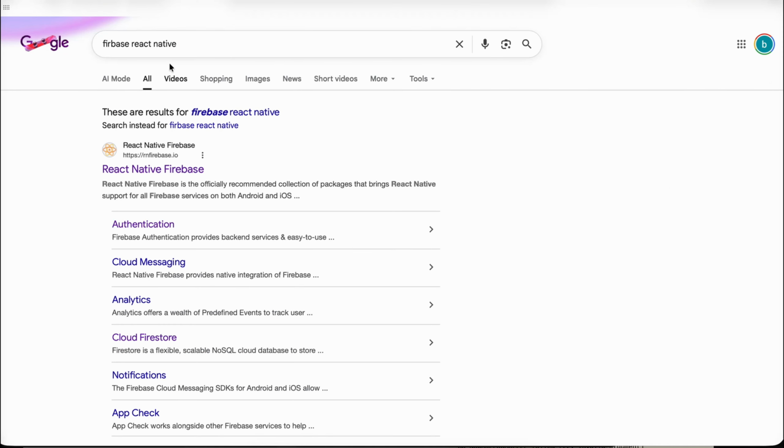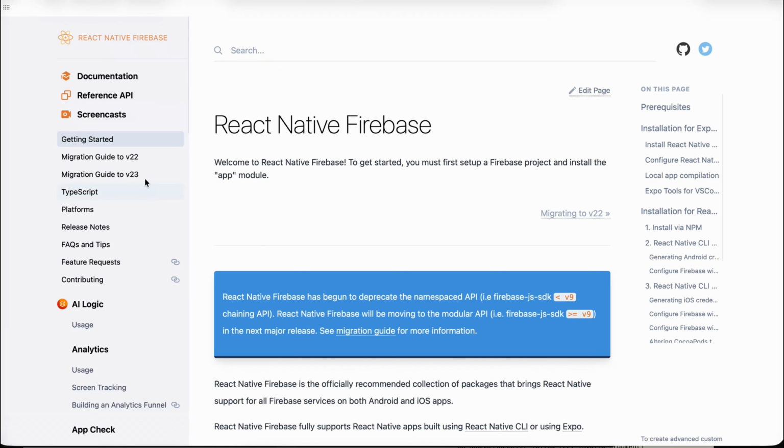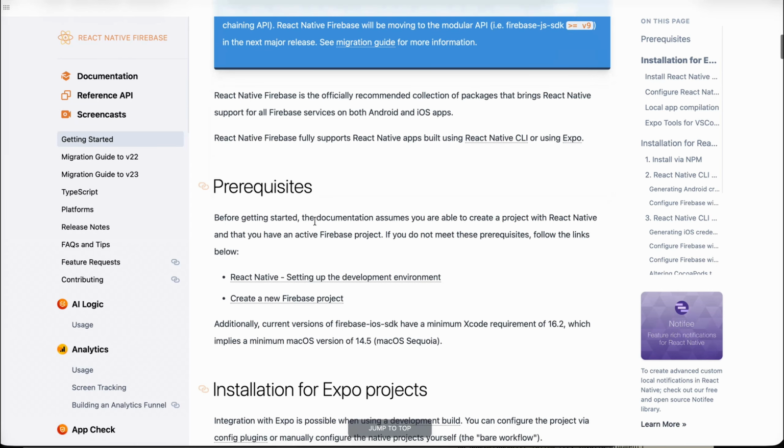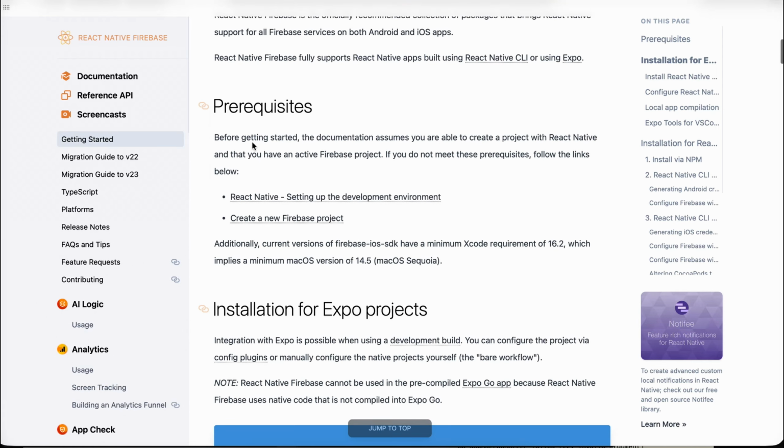Okay, so just type Firebase React Native and click on the very first link, which is React Native Firebase. And here all the documentation is available for integrating Firebase in the React Native project. So, getting started. Here, before getting started, the documentation assumes you are able to create a project with React Native and that you have an active Firebase project. If you do not meet these prerequisites, please follow the links below.